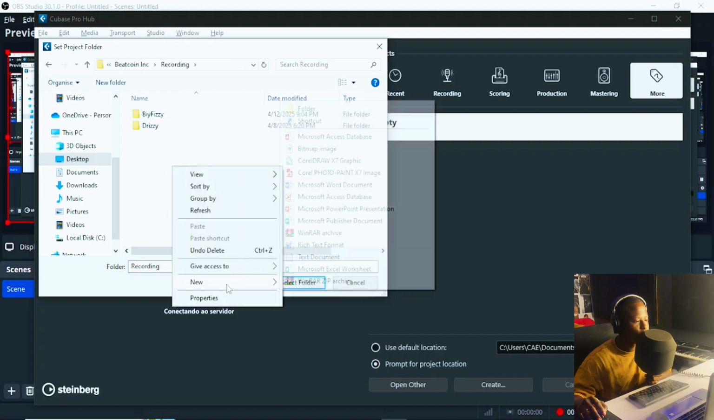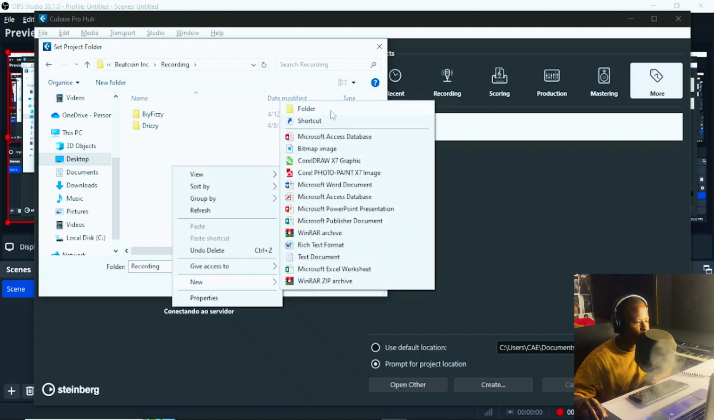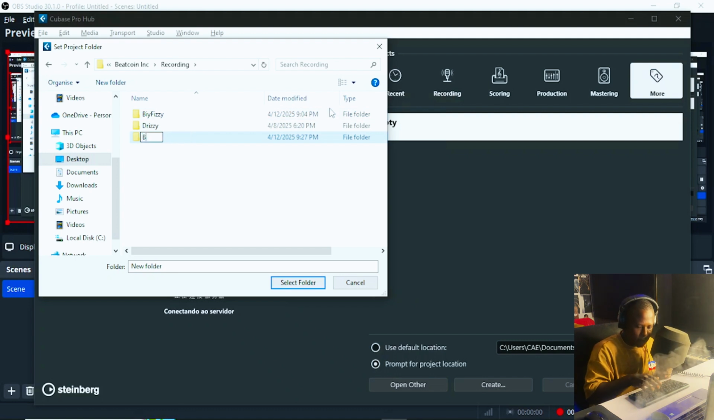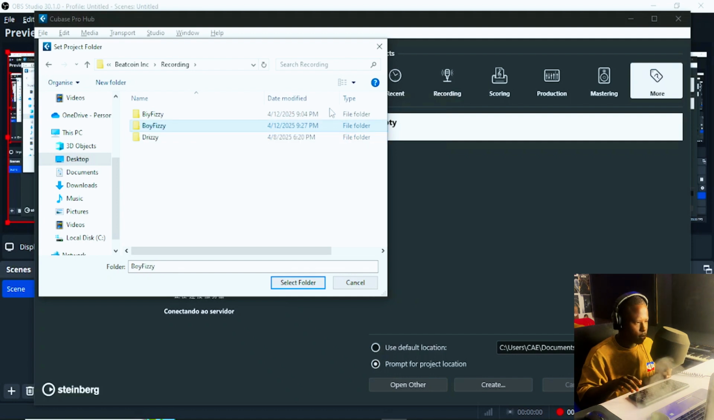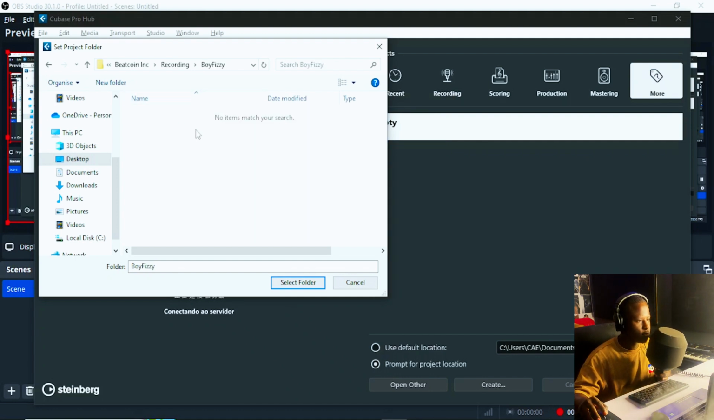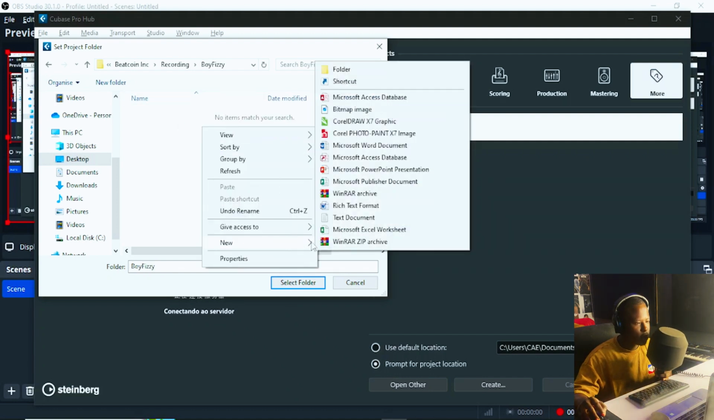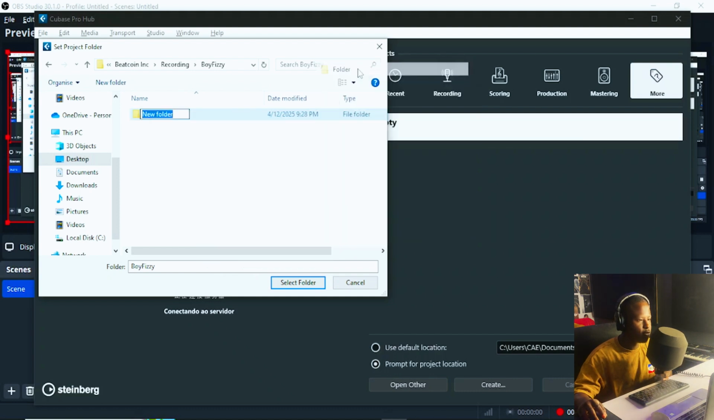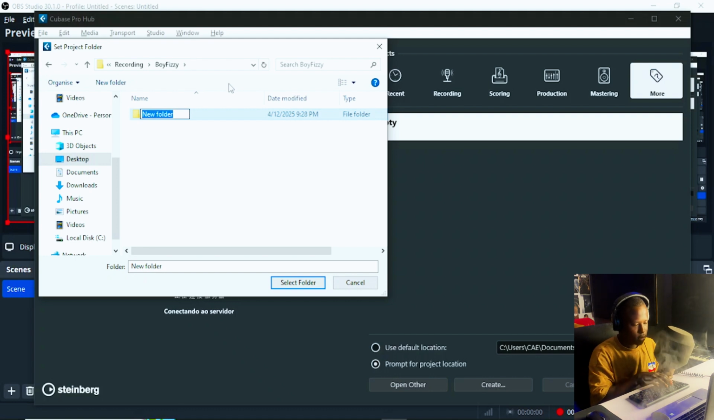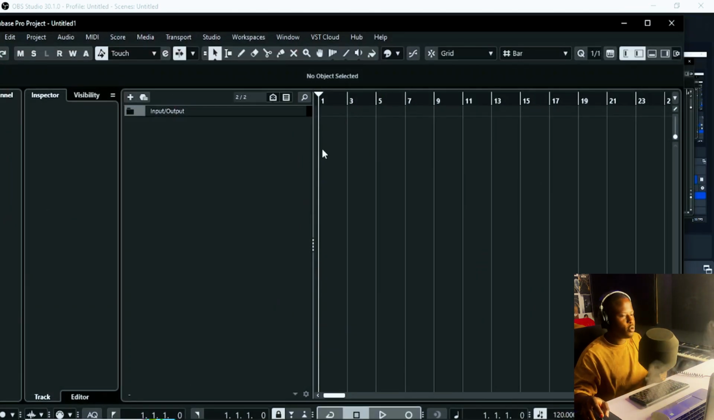So I'm going to create a folder and title it Boy Fizzy. So after creating a folder titled Boy Fizzy, I'm going to create another folder inside Boy Fizzy's folder. Boy Fizzy is the name of the artist, so I'll call this recording templates. And after you do that, you select the folder. Now you have your Cubase file.